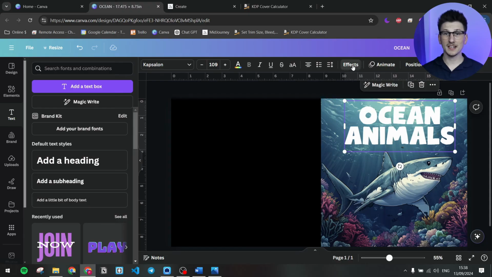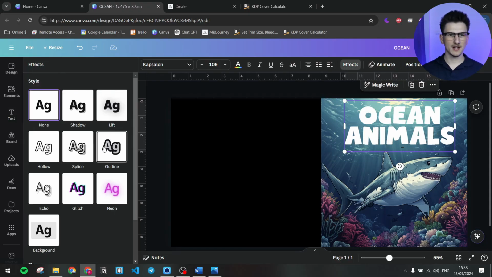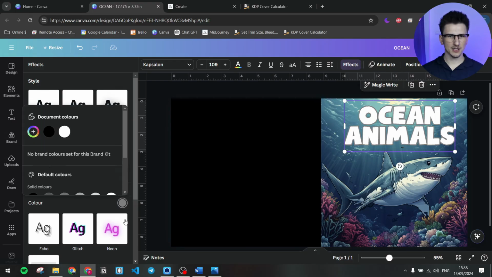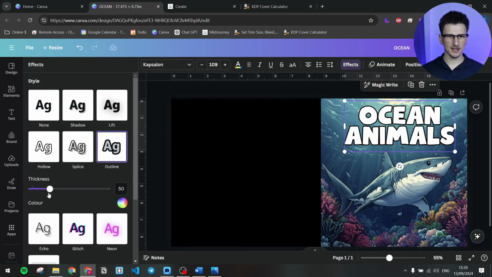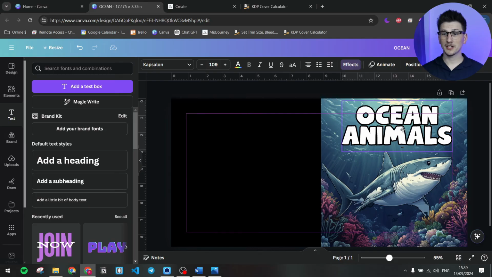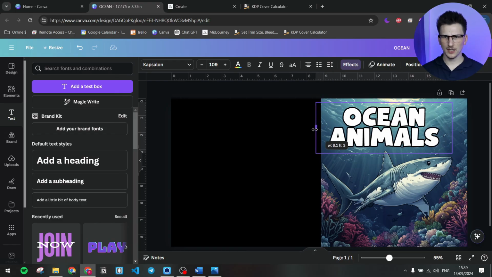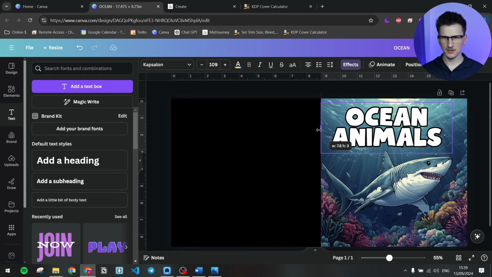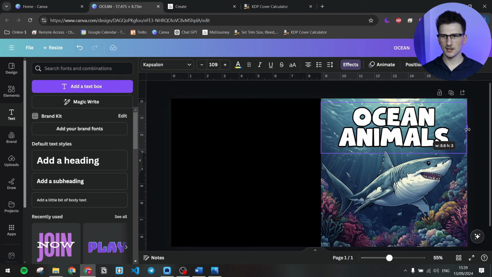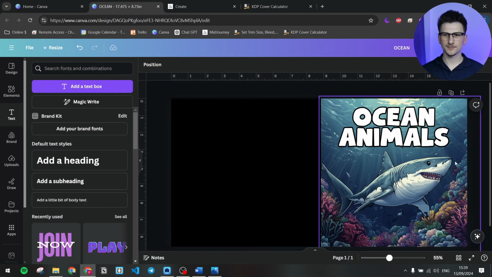What I'm going to do is add an effect to it. So we can click on effects and then I'm going to add an outline just in black. Now we can set the thickness. Now we want to make sure the text is actually centered, not with the image, but with the actual cover. So you can drag it all the way to match the width of the page, so all the way to the black square, and then all the way to the edge on this side as well. Now we know that the image is perfectly centered.